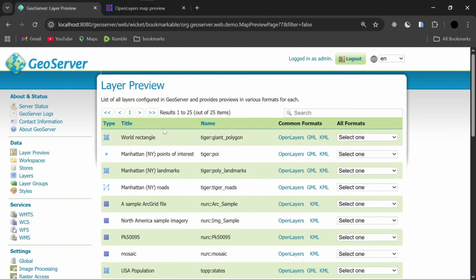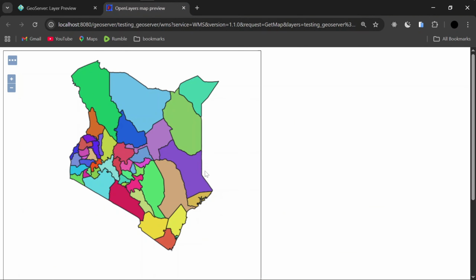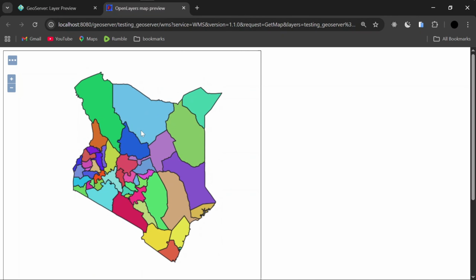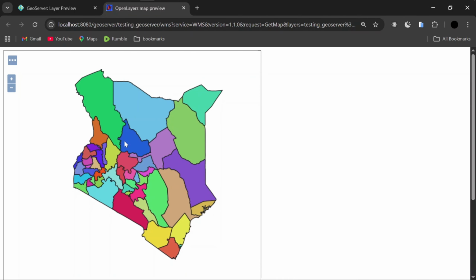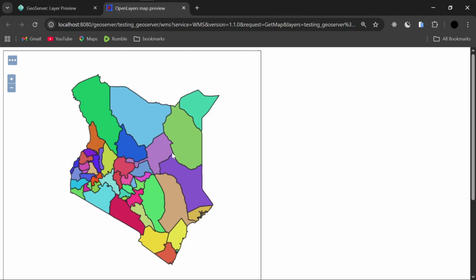In our previous video, I showed you how to get styles from QGIS and then upload them to GeoServer. Then we got up to this point, and I promised that I would come back with another video where we shall be able to now get this shapefile to the web application.